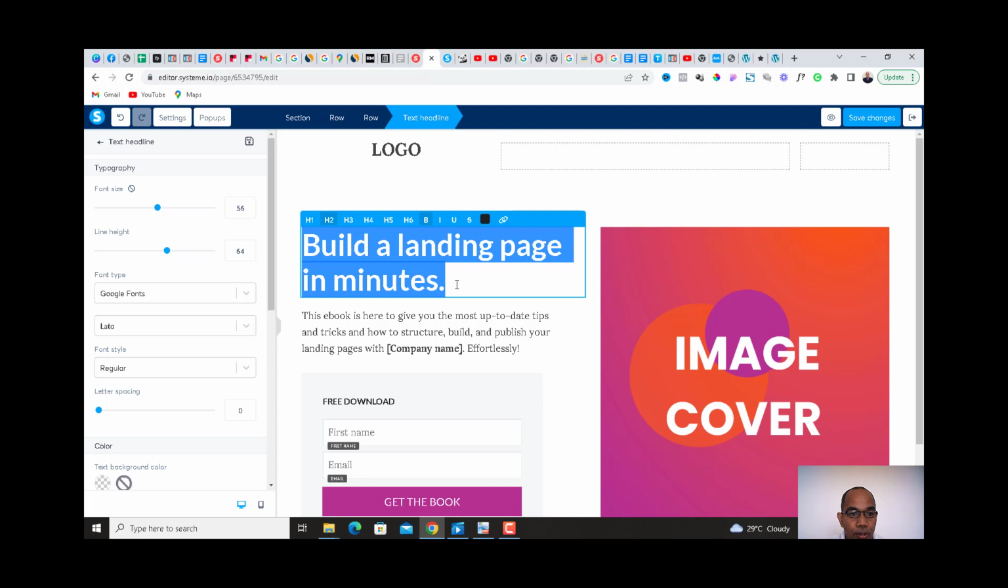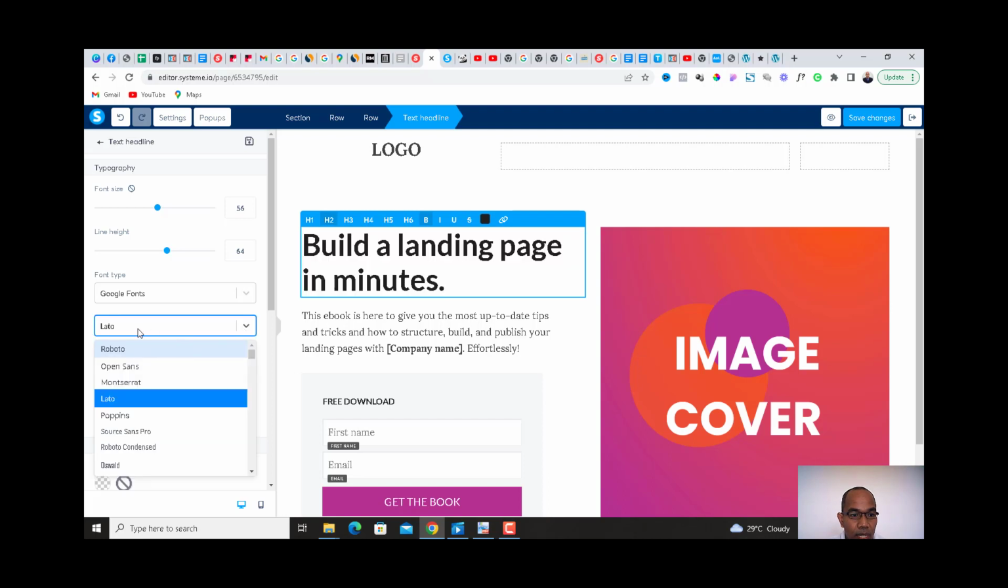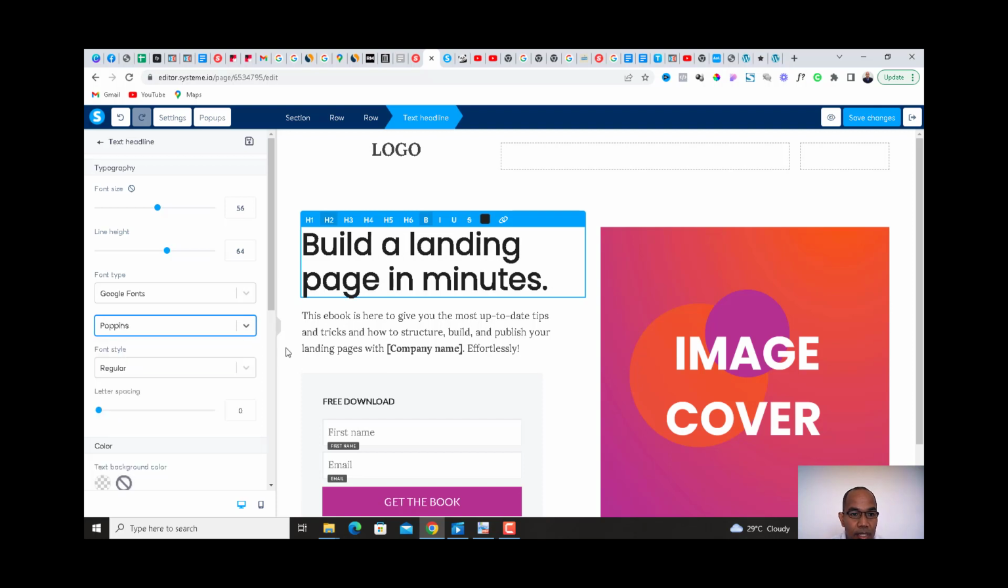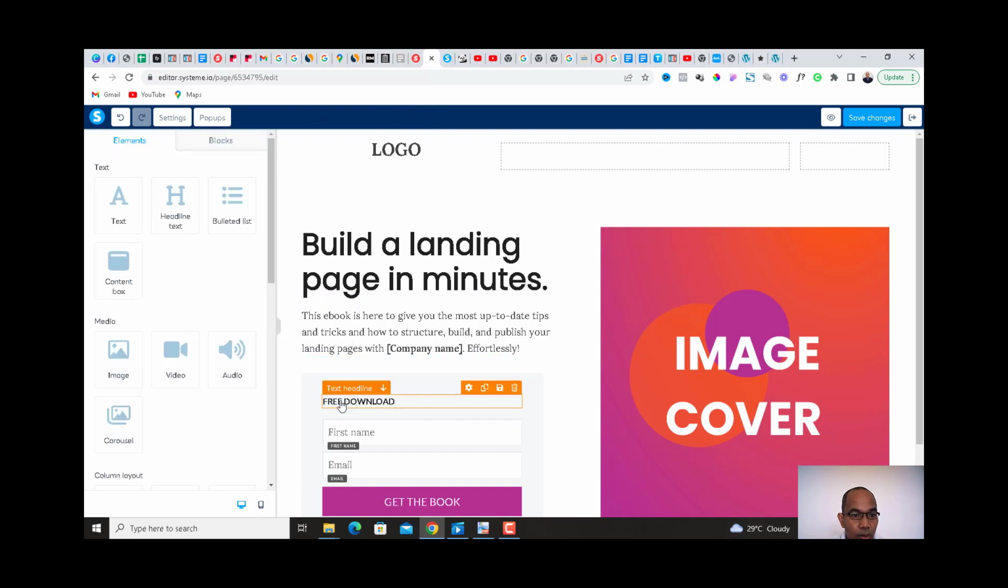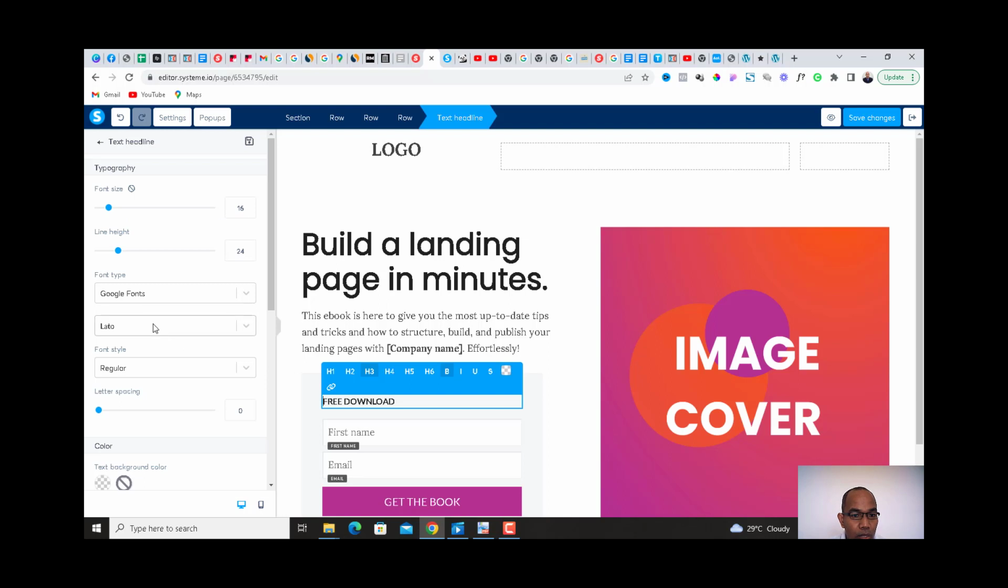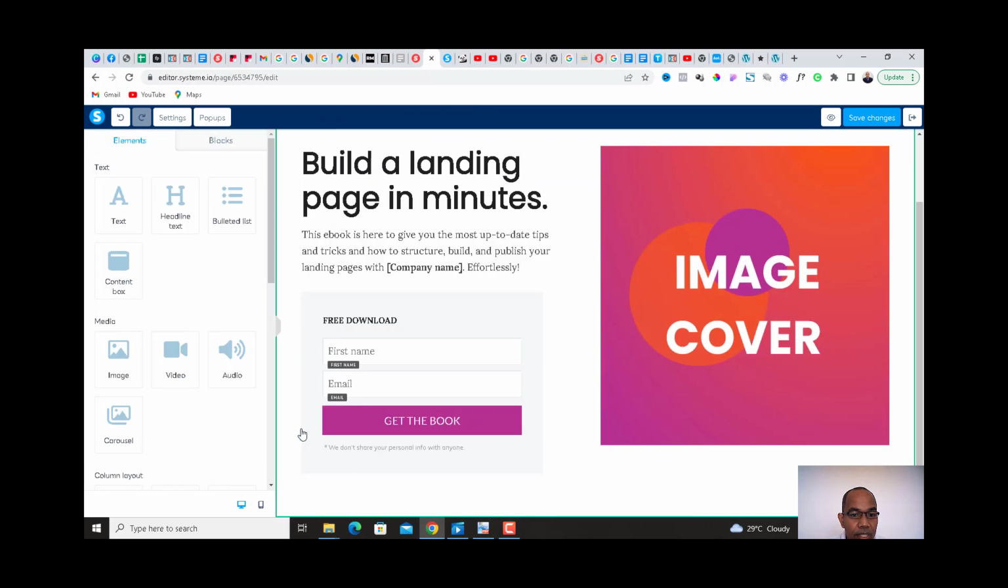Now we want this to be Poppins, right? So to edit this, go here, click here, then go here. Since this one is Lato, we want to change it to Poppins. And this one, let's just double check if it's Lato. Yeah, it's already edited. And this one also, we want it to be Lato, so that your font is consistent throughout your page.